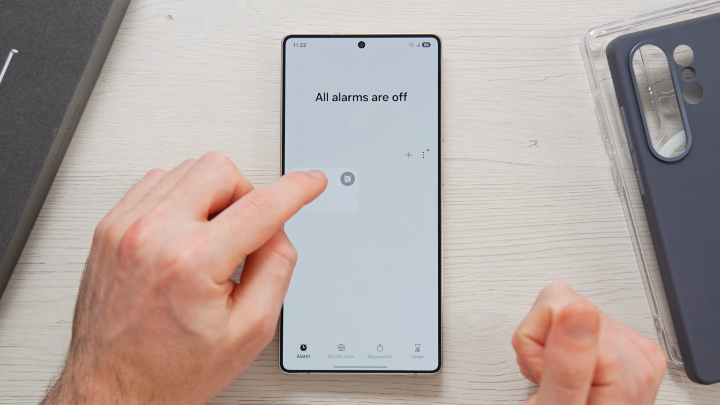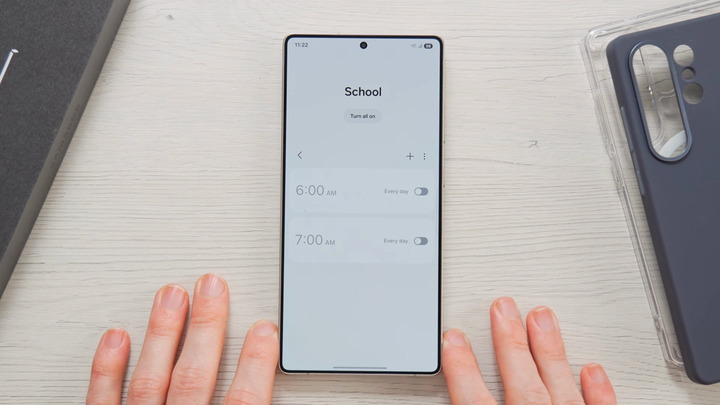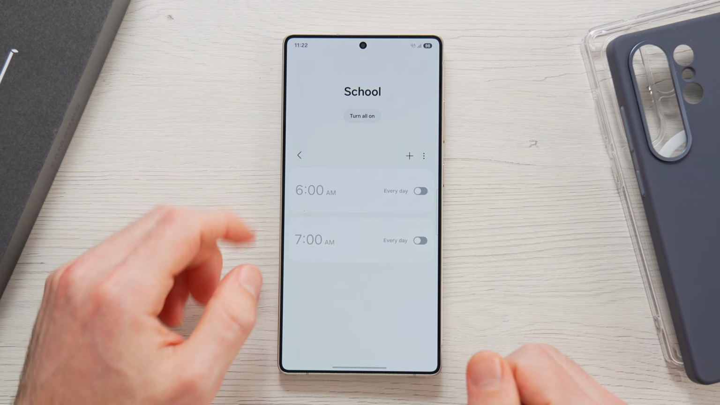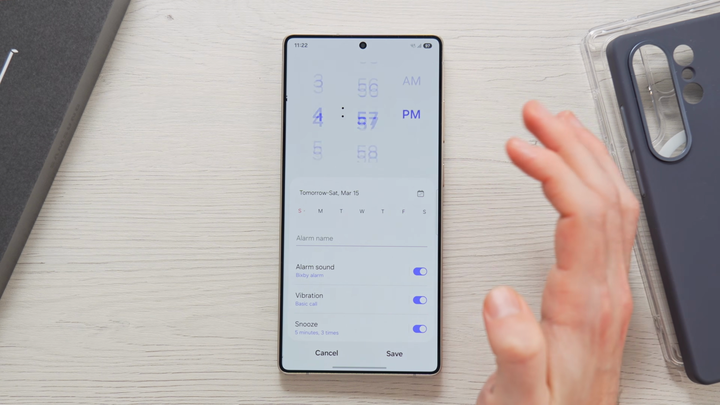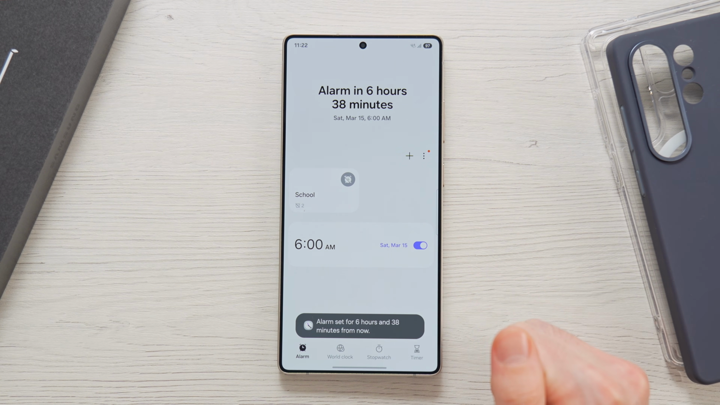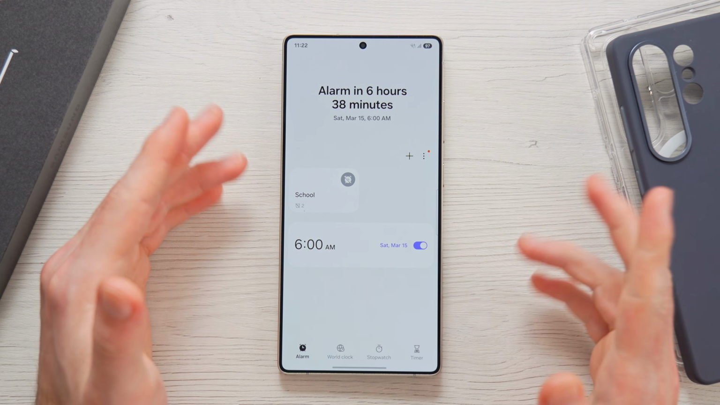This could be a specific group of alarms that I have to wake me up so I can go to school. So it could be 6 o'clock, 6:30, depending on the day, I don't know. Then of course you can tap right here on plus to add individual alarms. You don't have to create groups necessarily. So you can have a bunch of groups of alarms at the top and then individual alarms at the bottom.